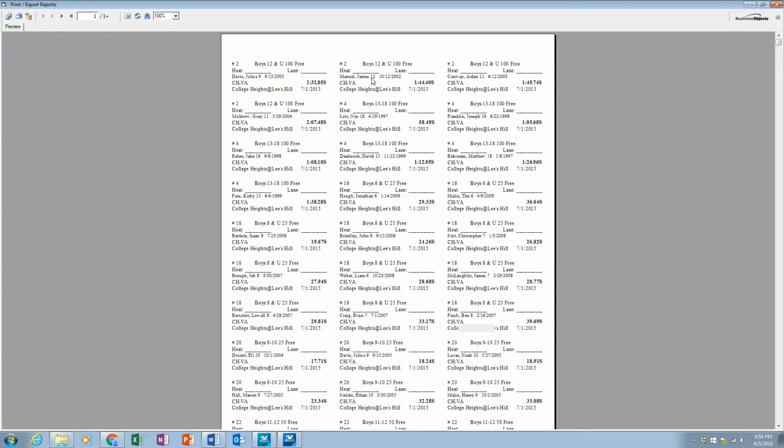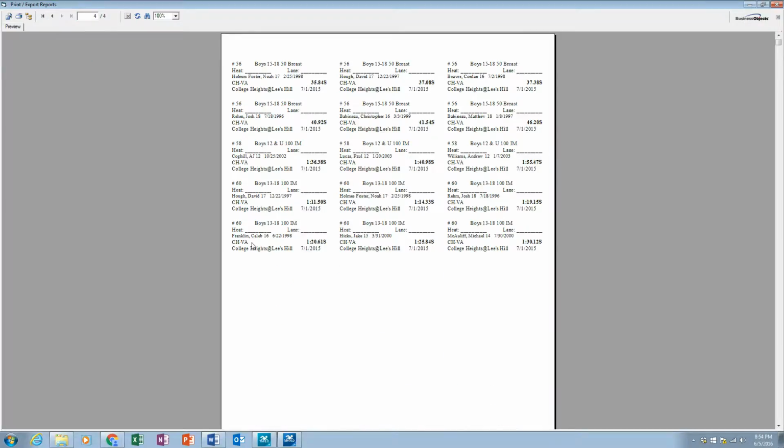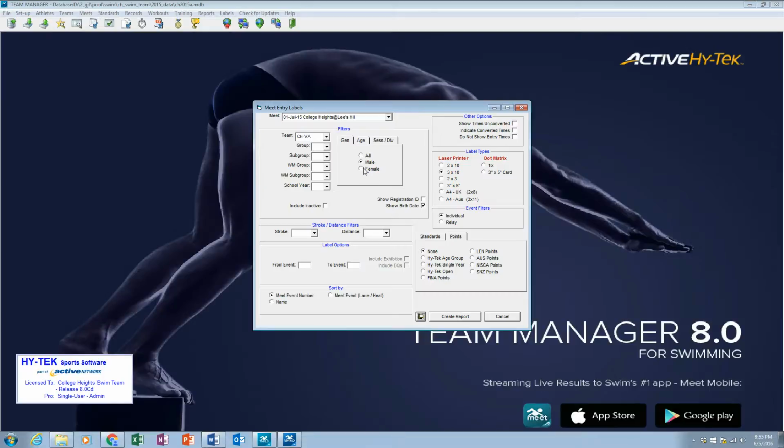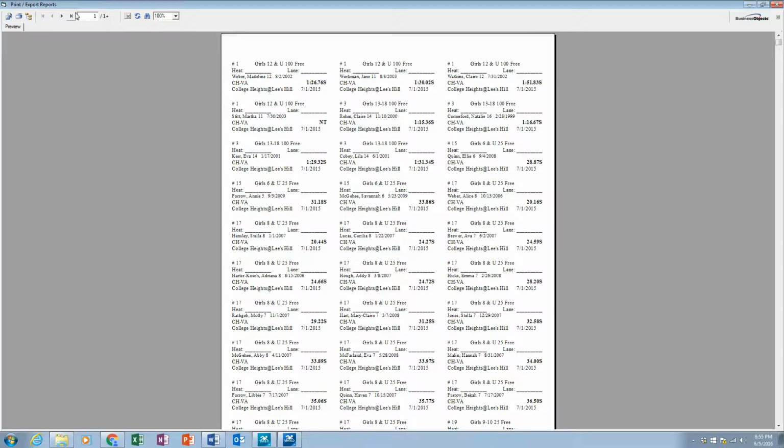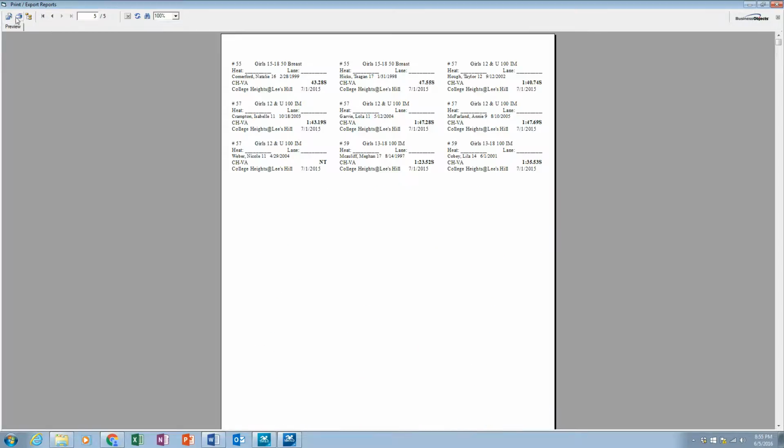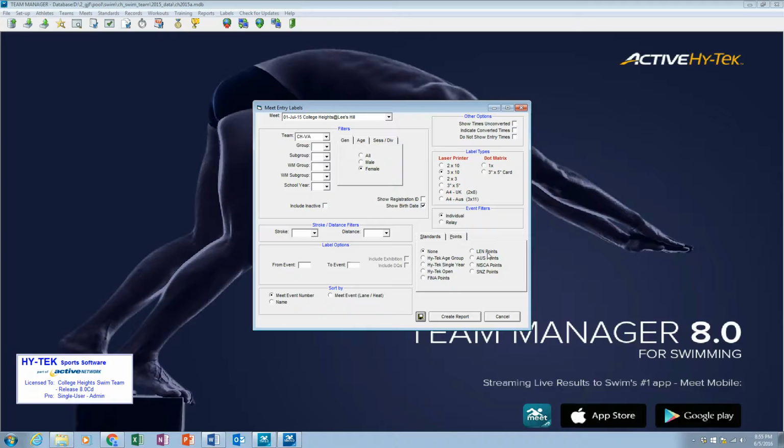You'll have blanks for heat and lane because those are filled in by the clerk of course as they go through each event. You notice they're in event number order. When we get to the very end, we have it all the way through event 60, and you can see that this is going to take 4 sheets of labels. So we do the same thing for the girls, for their individual events. They run onto 5 sheets because we have more girls at our pool.